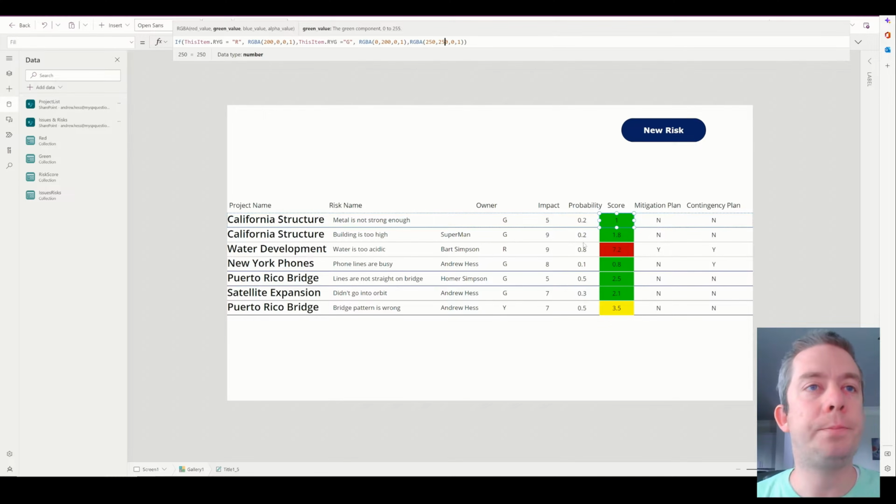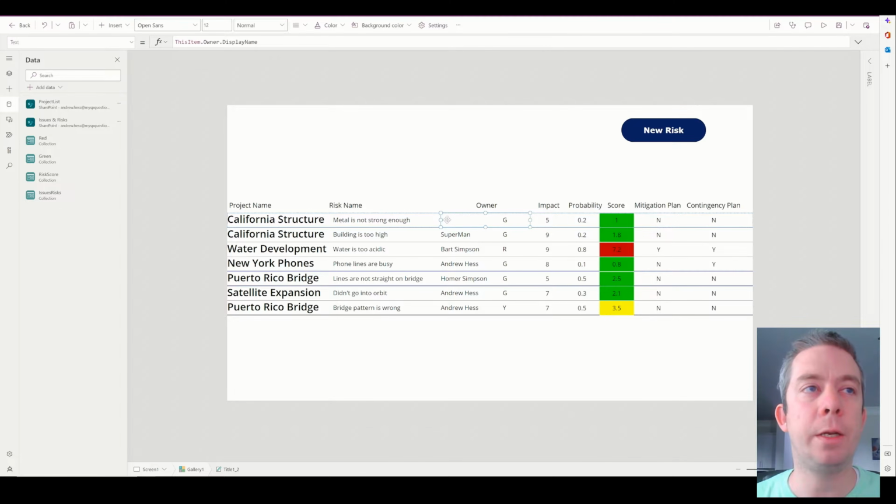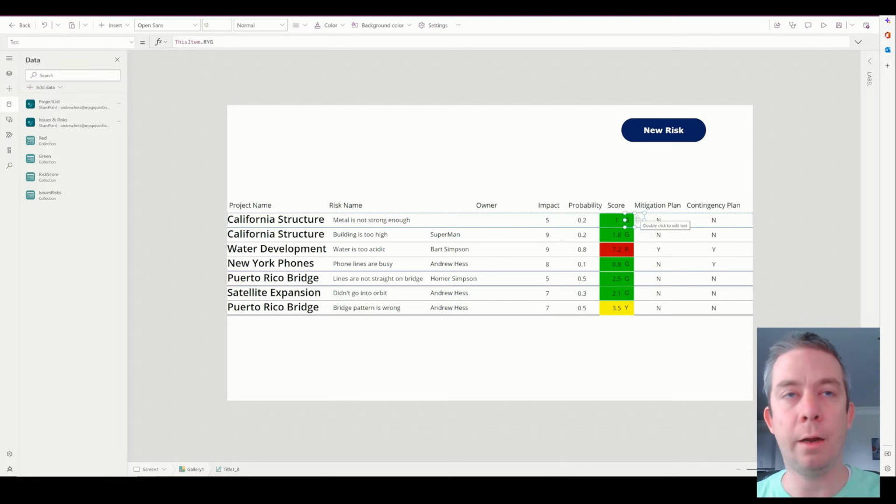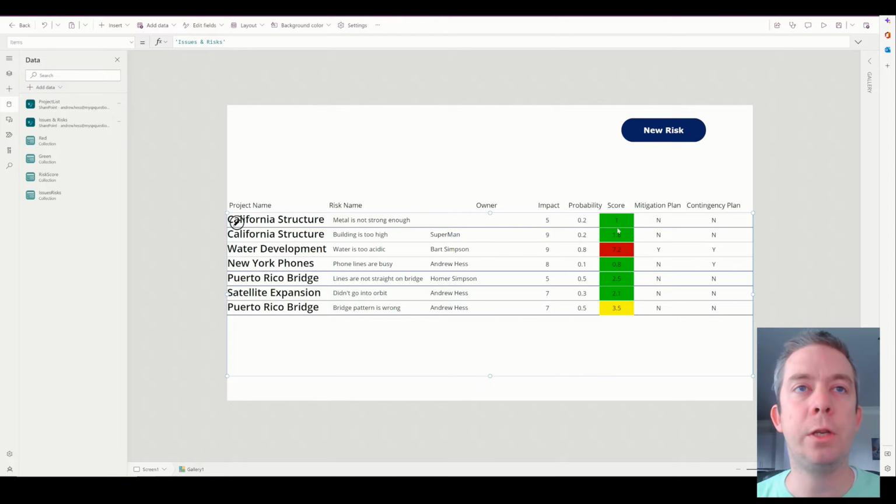Okay, so now I've built it into that field, and we can see I put that field in here, just to clarify. Oh, that's the owner field. We can see I put that field right in here. So green, green, red, yellow. So I kind of built that in there, but we're going to hide that, and we're just going to use that for the score here.